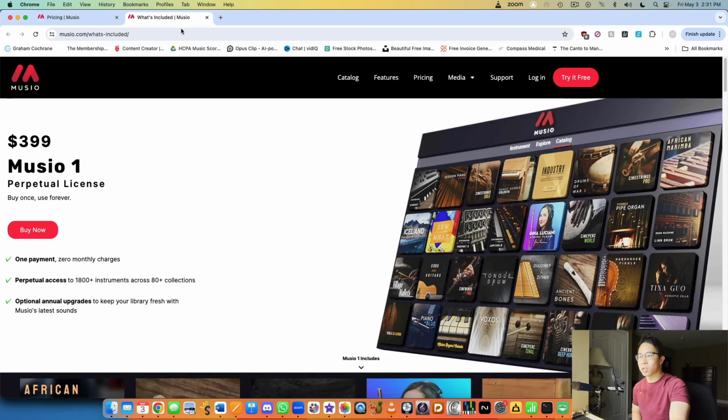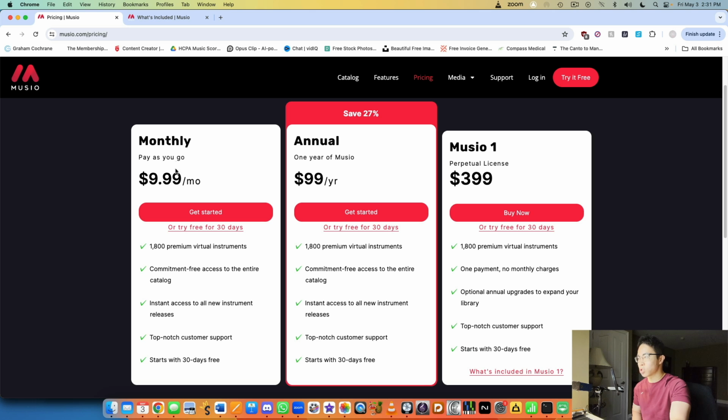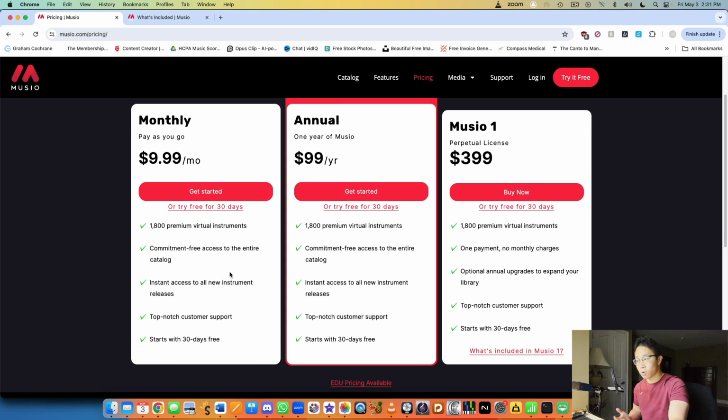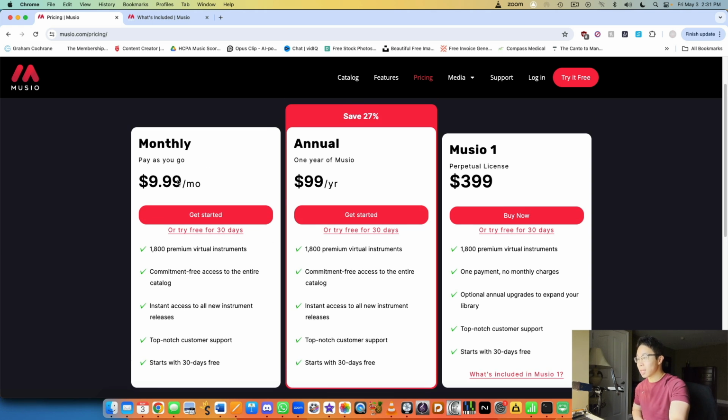But either way, if you're just getting into composing, then it would make sense to start with a monthly plan, similar to East West Composer Cloud, so you can dip your toes in the water. You can get started with a 30-day free trial and just see how the workflow is for you, if you enjoy the Musio libraries, if the sound resonates with you. And if you like Musio and you want to upgrade to a better deal, then the annual plan would make sense, right? You get 2 months free, you get all the same stuff, but you're saving on 2 months, so you can save 27%.